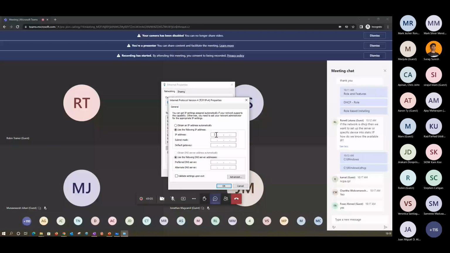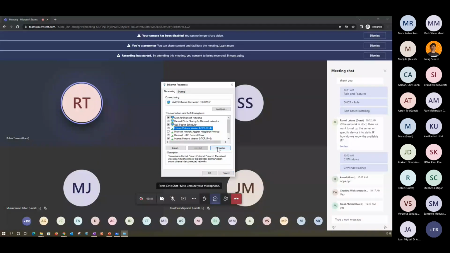Now I'm saying, you are at a customer place, and you select the first option called obtain IP address automatically. Let's see what happens if you select obtain IP address automatically.